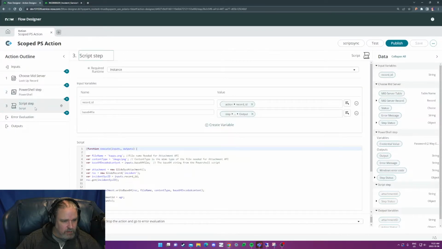Now, when we go into the ServiceNow script, we added a script step that takes the Base64 file, which is the output of the PowerShell step, and then we can take that and use the ServiceNow attachment API, the GlideSysAttachment. This is a scoped API, and uses the write Base64, which will reconvert that string back into a binary type file.